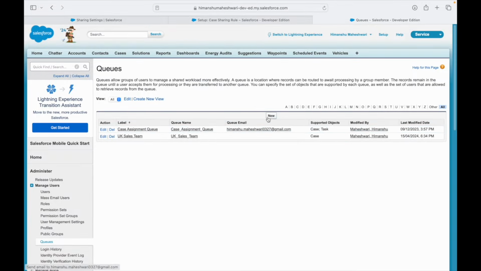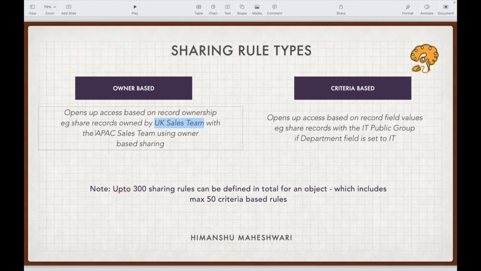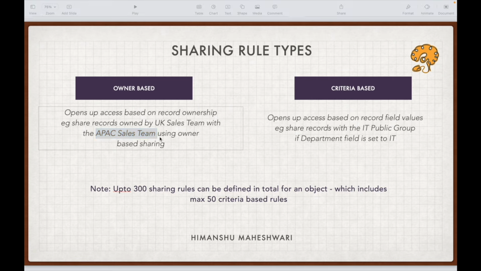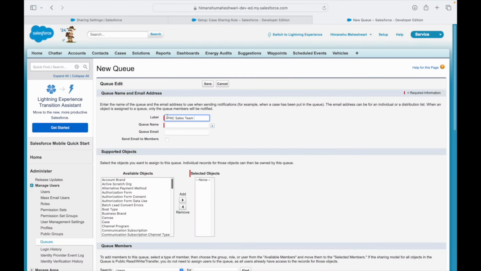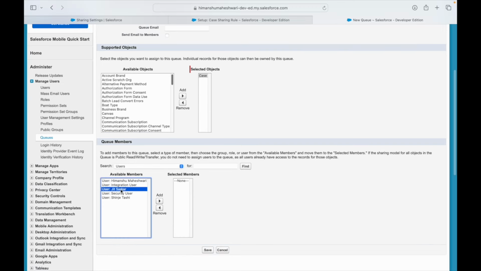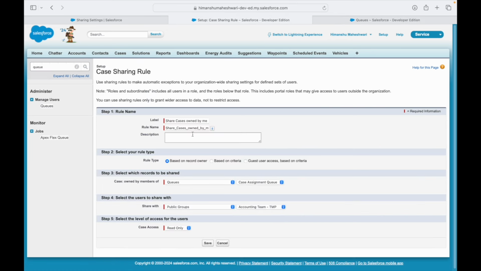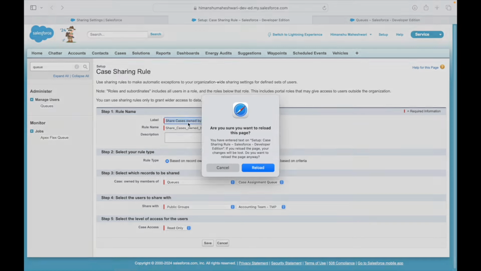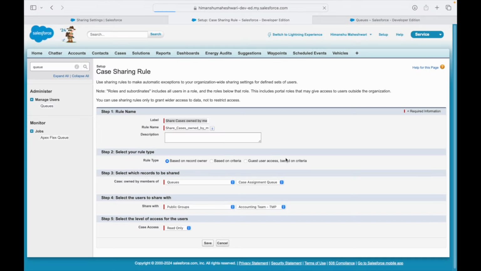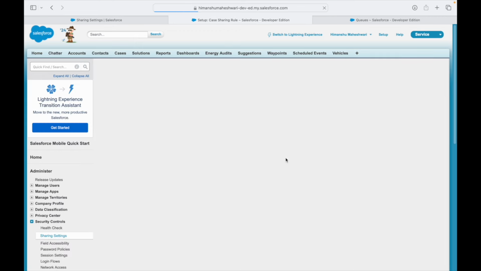Okay, let's create one more queue, and that queue is called APAC sales team. All right, so let's create APAC sales team queue. I'll remove the extra spaces, and this will also be for case, and let's say my friend Jeet is in this particular queue. All right, so I have two different queues created now. Let's go back to sharing settings. Let's copy this particular name so that I don't have to type it again. Let's reload.